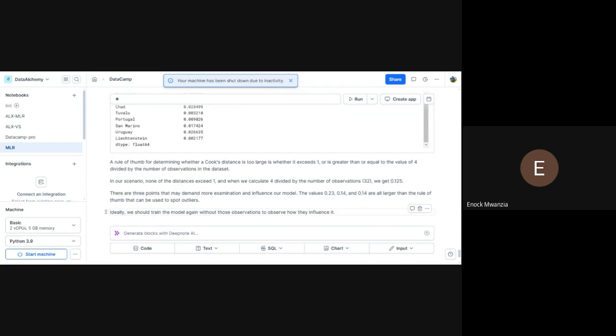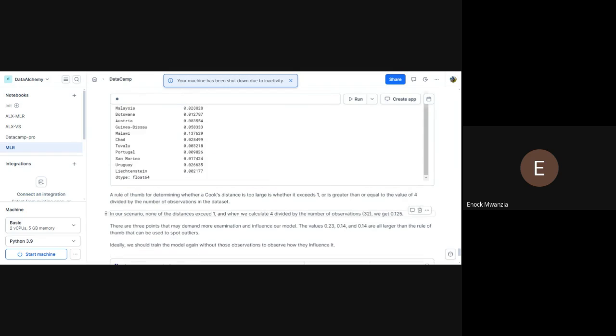Now, what do you do? How do you conclude on Cook's distance? A rule of thumb for determining whether Cook's distance is too large is whether it exceeds 1, or is greater than or equal to the value of 4 divided by the number of observations. So before you come up with your final answer, you check: does it exceed 1? If it doesn't, is it greater than or equal to 4 divided by the number of observations in the data set?